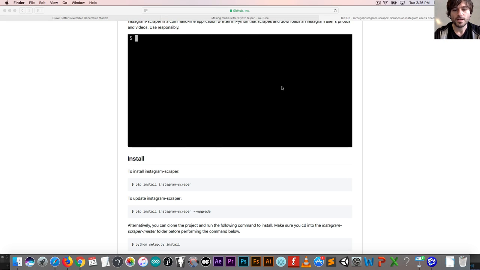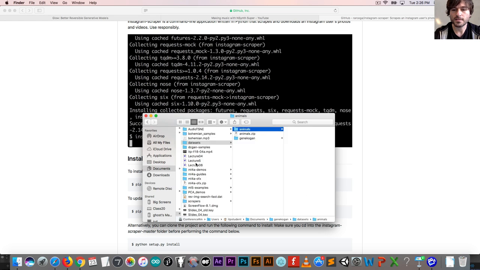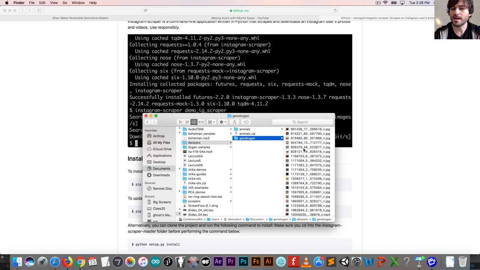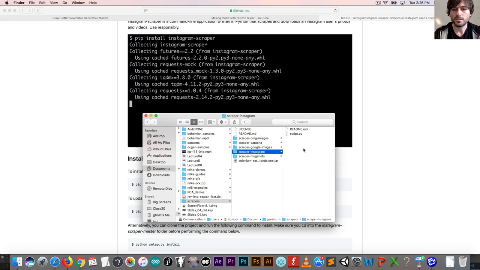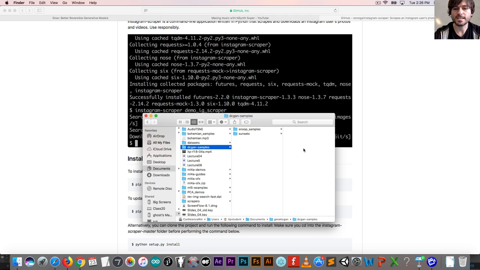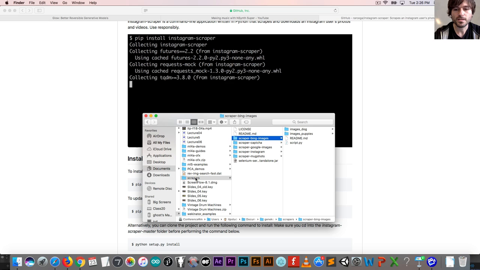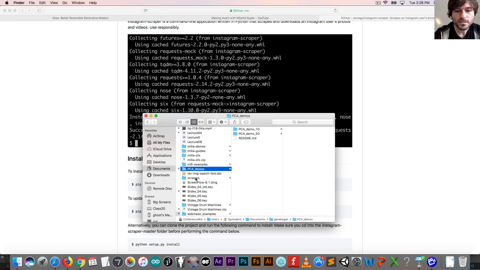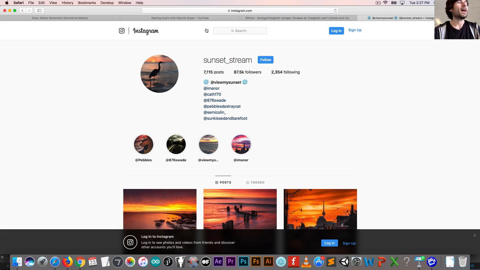So for example, I downloaded, let me see if I can find this, my own Instagram, and then also, where did I put this, scrapers. I forgot where I put them. I downloaded a couple of data sets of sunsets, and I must have erased them actually. Basically I downloaded all of the sunset stream. It only goes by user. Oh, you can also do it by hashtag, I think, and it has some other features. You can read the documentation.